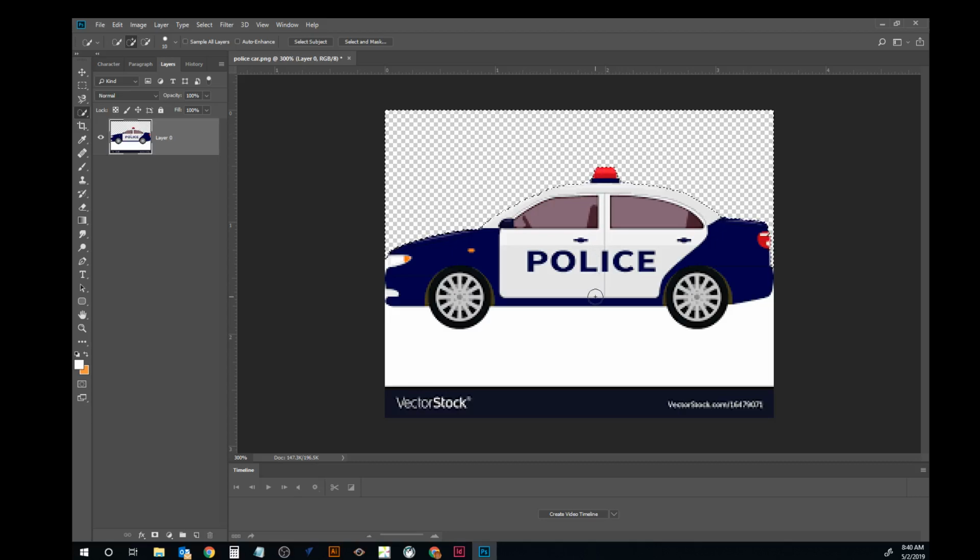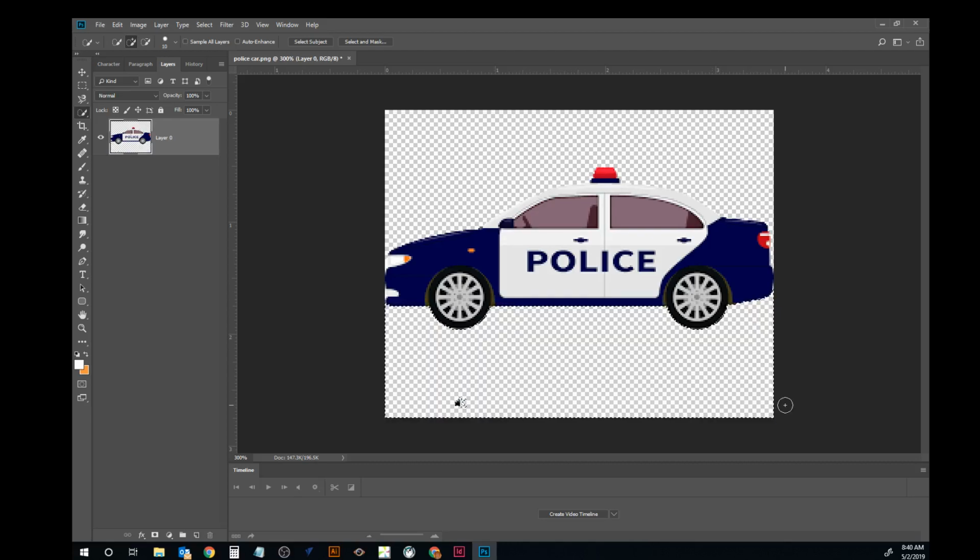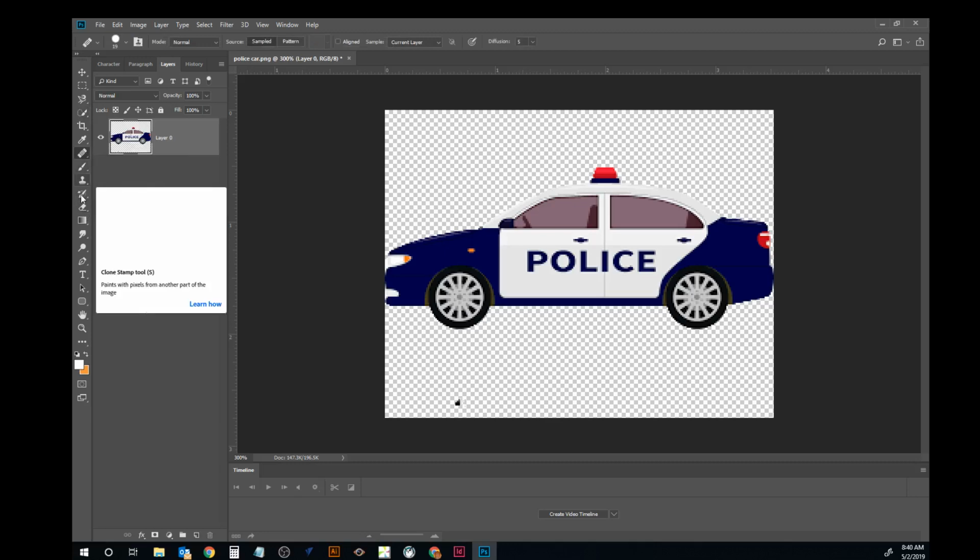Alright, so I'm going to get rid of the top area. I'll do the same on the bottom. That's a lot easier to select. And I'm just going to drag down there. Alright, and now I have just the police car by itself. Oh, I got a little more down here. Which maybe I'll just use the eraser at that point to get rid of that.